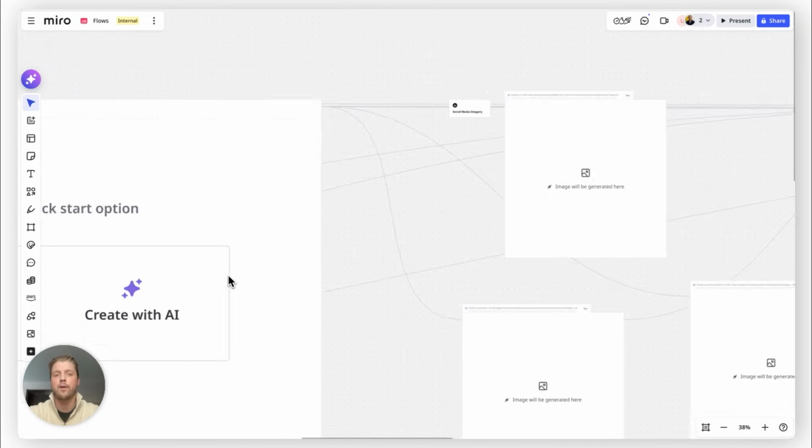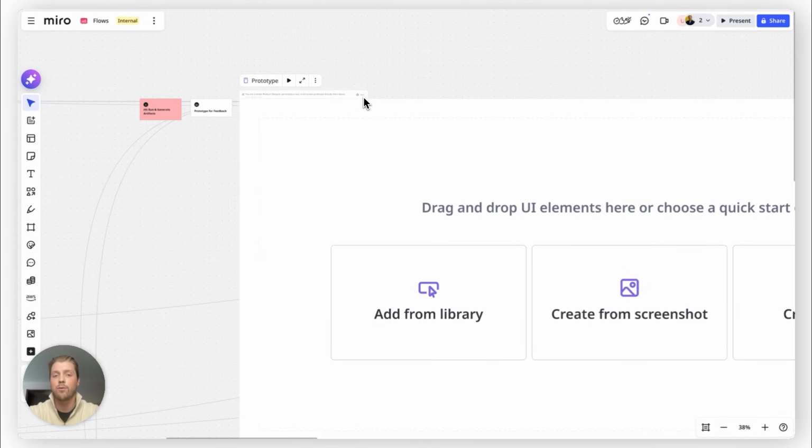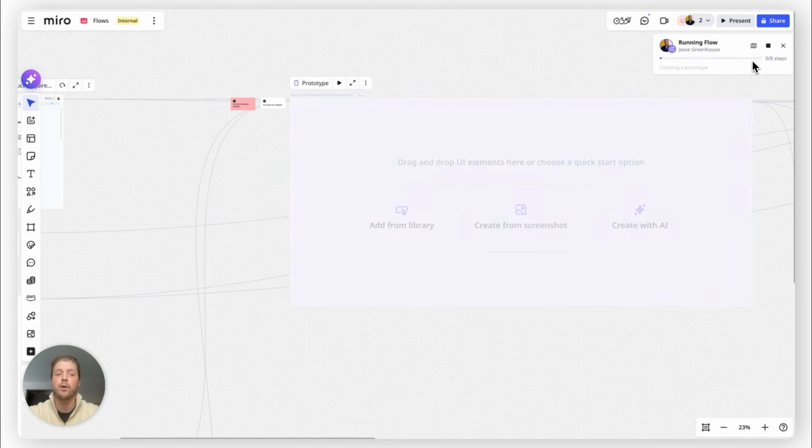All that I have to do is go over here to the first step of the flow, hit run, and you'll see that in the top right-hand corner, we're kicking off an 8-step flow. Let's come back when all of this has been generated.